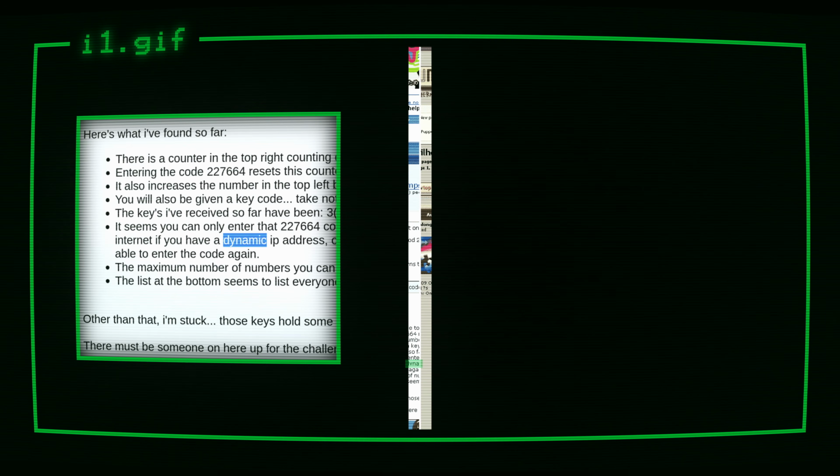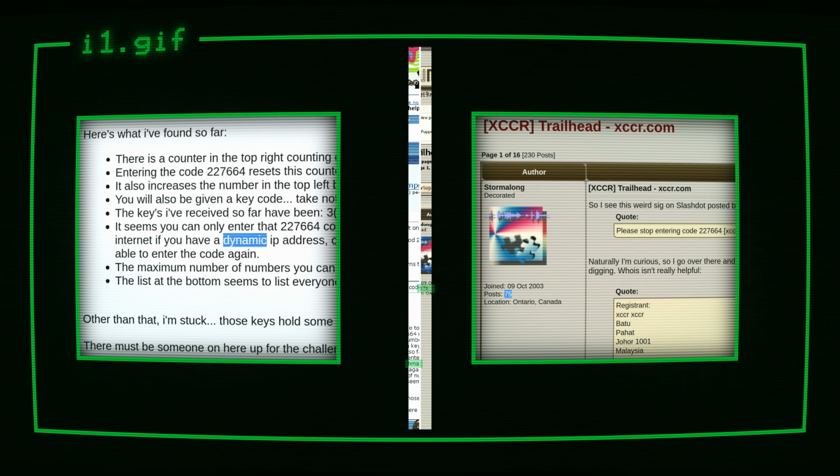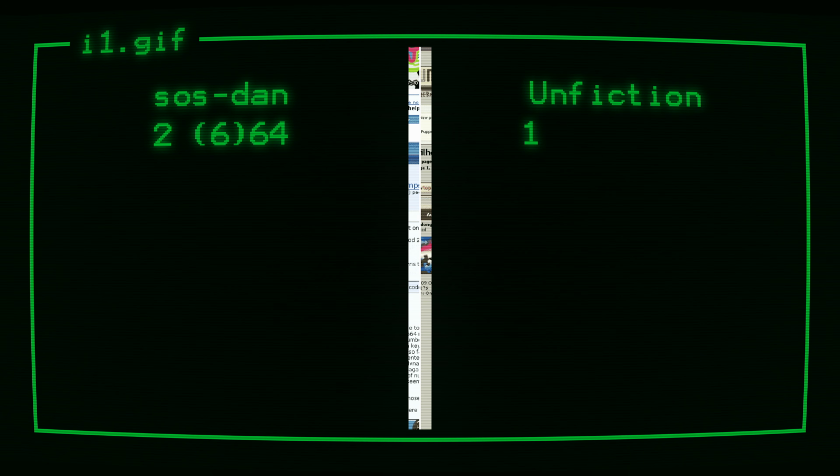However, people quickly noticed that there seems to be two important differences from the actual forums and these images. In the SOS Dan post, the Y in the word dynamic was replaced with a V, and similarly, in the Unfiction posts, a 5 was replaced with an S in the post count. Looking closer at the post, we can see SOS Dan showed 2664 and Unfiction 10975. Progress.txt updates again with 2 points awarded to Dumpster.